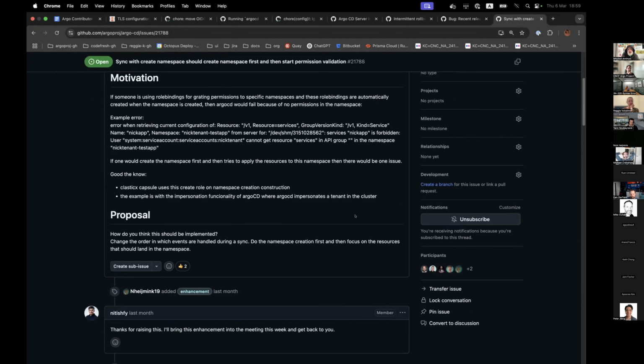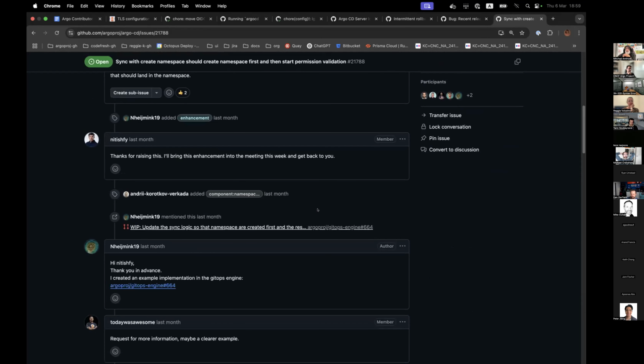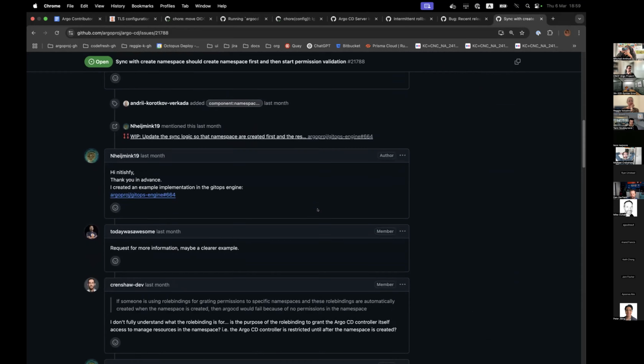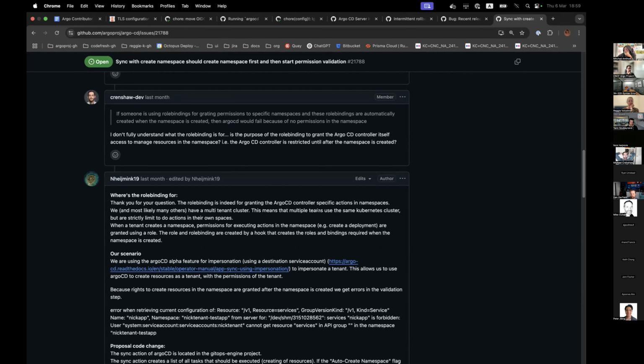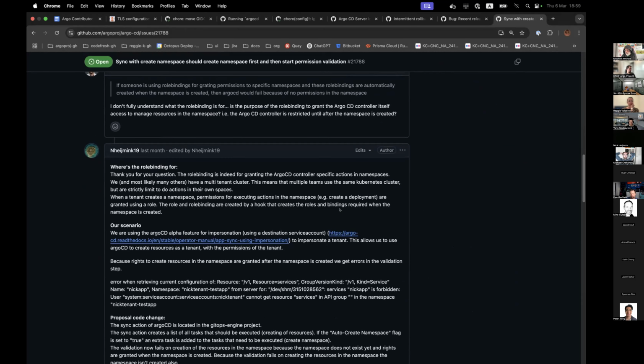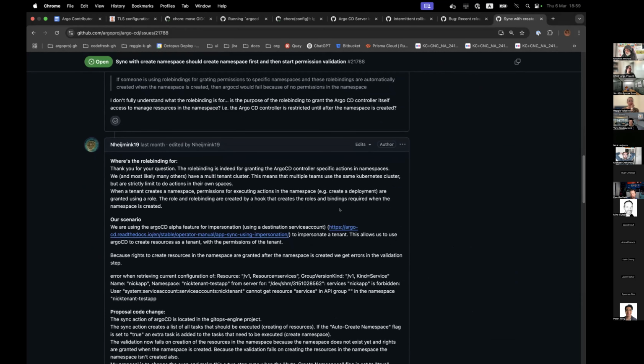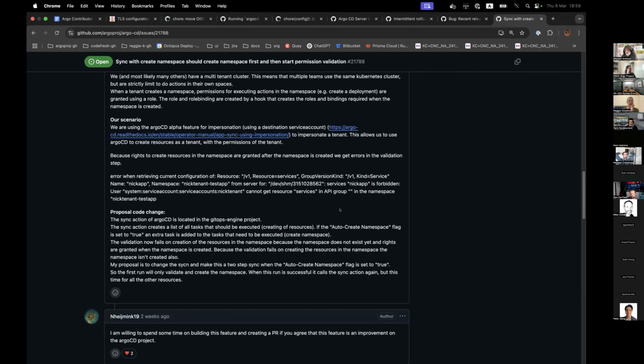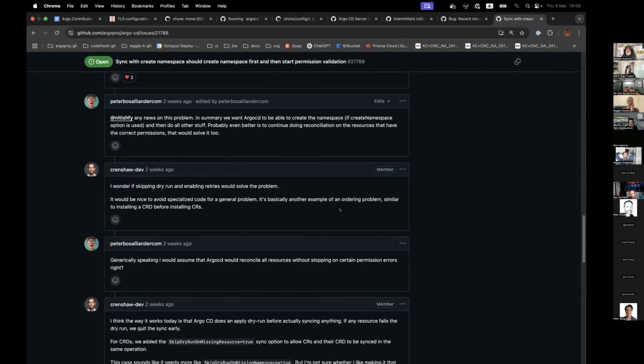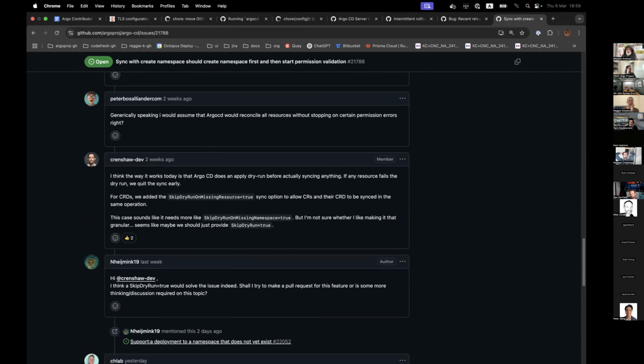So we need a solution to first create namespaces and afterwards create the resources in the namespace. For CRDs, there's already a solution called skip dry run on missing resource, I think. We would like something similar, but for namespace creation. So when the namespace isn't there, skip the dry run, just create the namespace first and then do a retry.